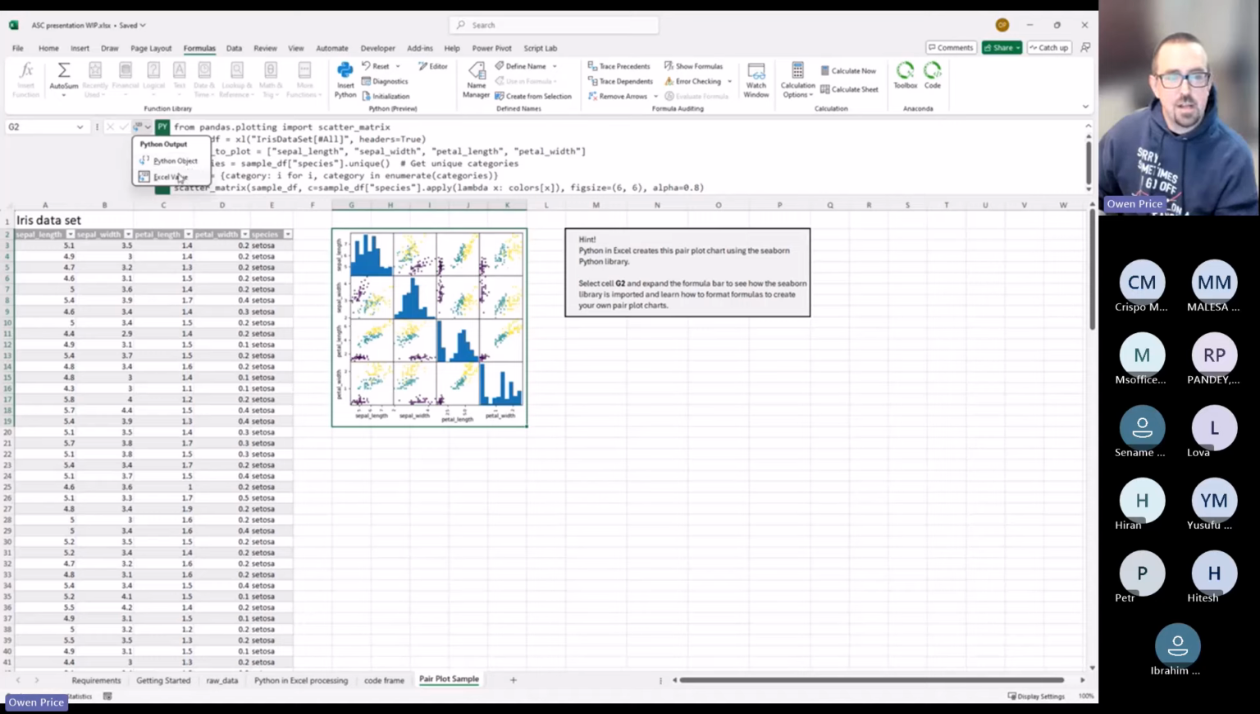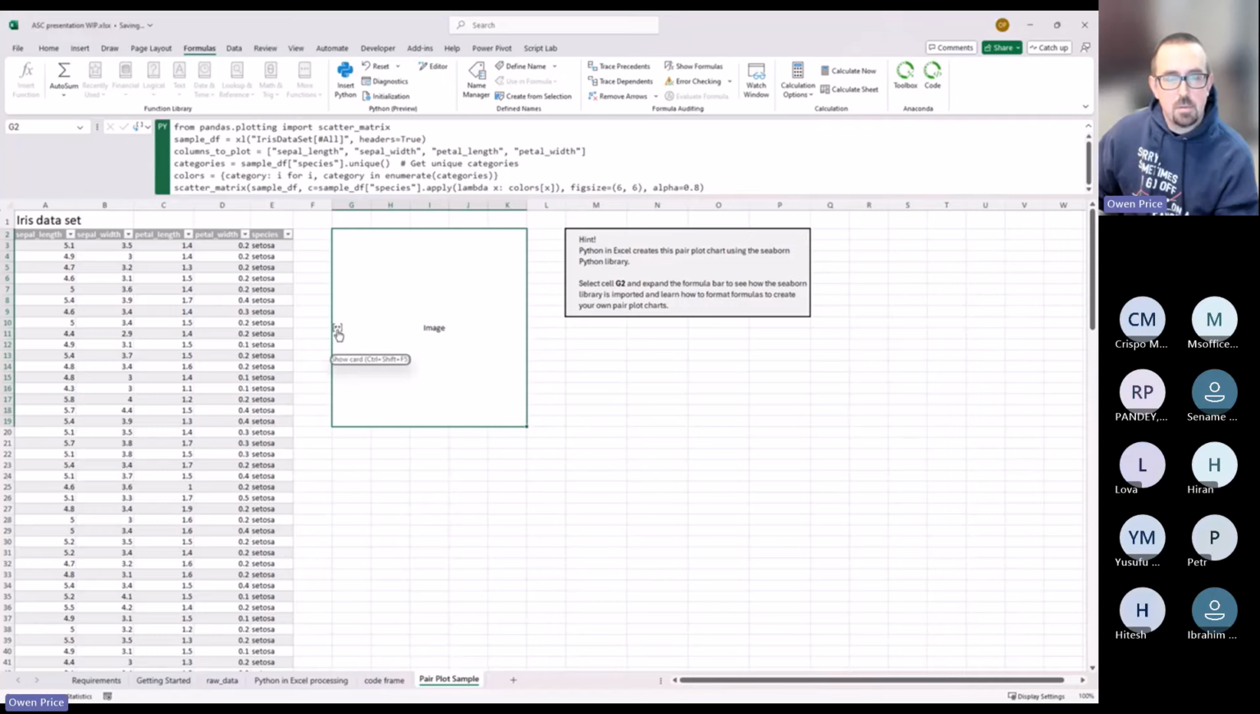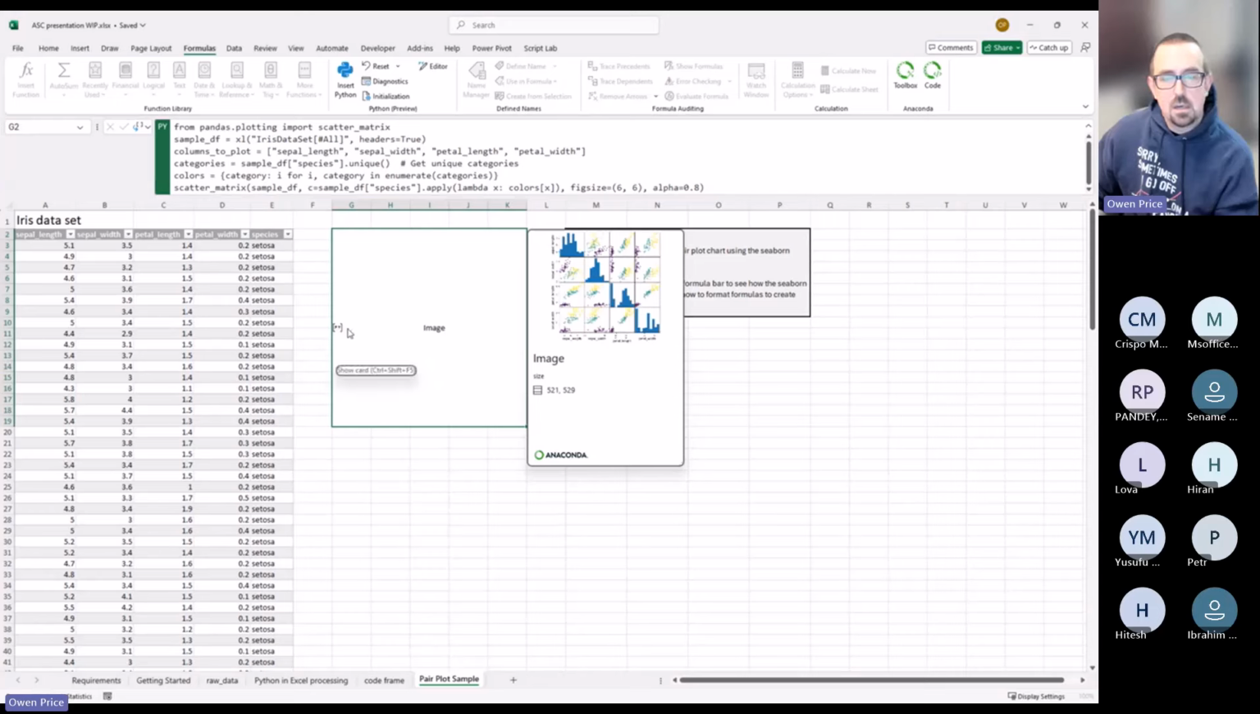Currently it's selected Excel value, which means it is taking what Python is bringing back to Excel and rendering it, drawing it on the grid. If I change it to Python object, it re-executes the code. You can see that now it's just the word image to describe what type of object it is. Then it's got this object placeholder, which has a show card pop-up, and I can click on the show card, and it gives me some details about what I've got.